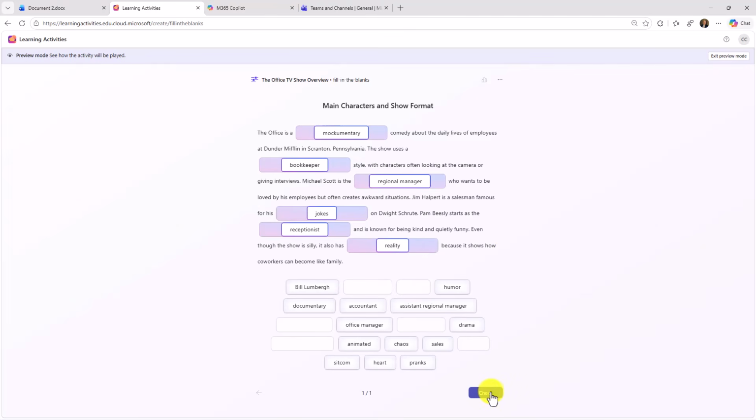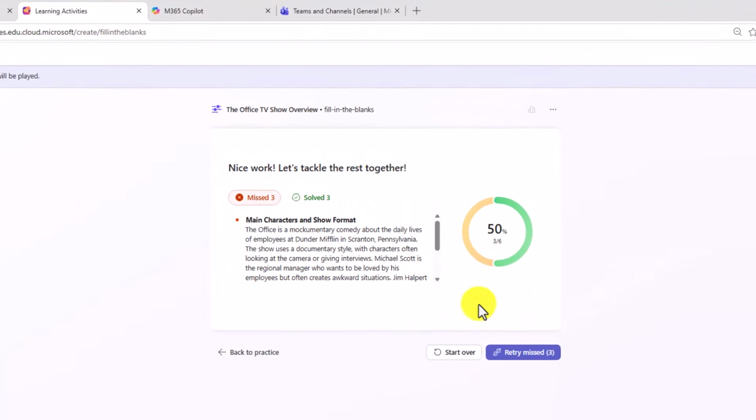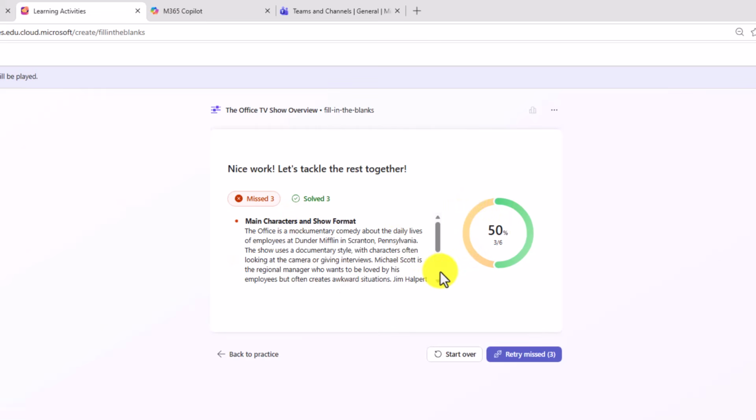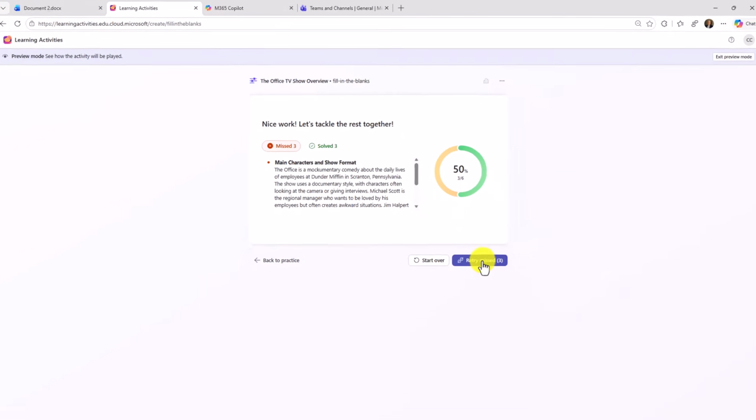Let's see how I did. Click check. Oh, I got a couple of these wrong and I got some right. So I can also show the answers. Oh, those are the correct answers. Okay, and now I'll continue. So I got half of them right and half of them wrong. Similar format to flashcards. And I can retry the ones that I missed.